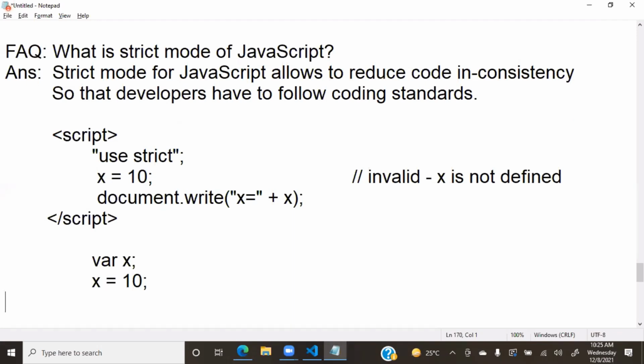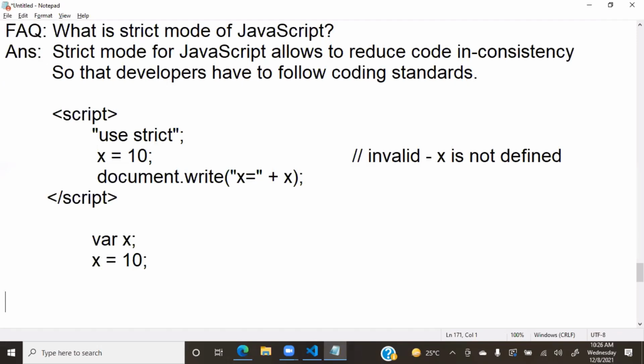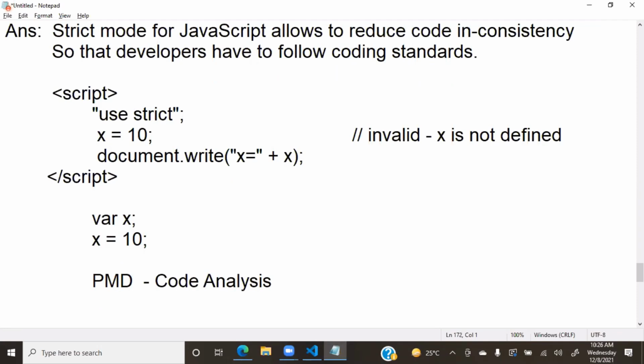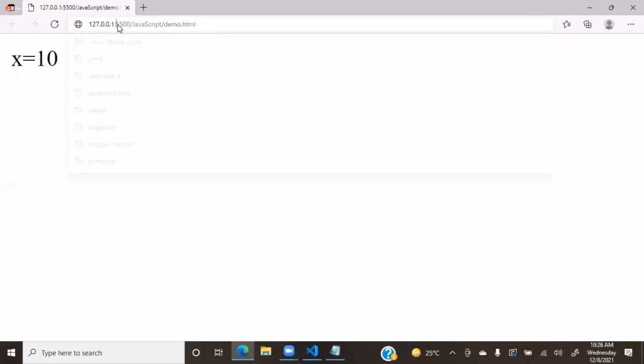So this is strict mode of JavaScript. And when you write JavaScript, you have to know about the strict mode. A lot of coding standards are there. Whenever time permits, you start reading those standards. For that, you visit a website: PMD, a code analyzer. It is a code analysis tool. PMD, Sonar, so many are there. This PMD is good, you try this.